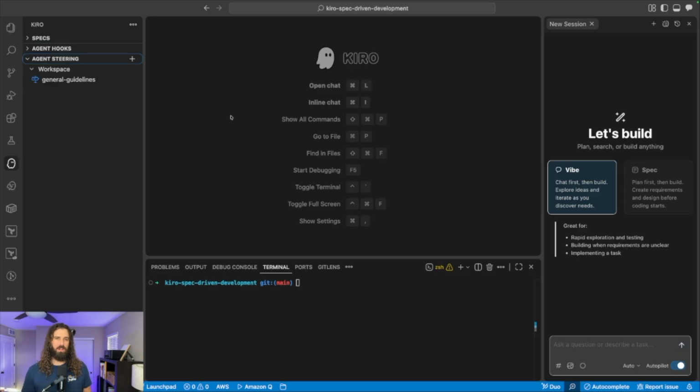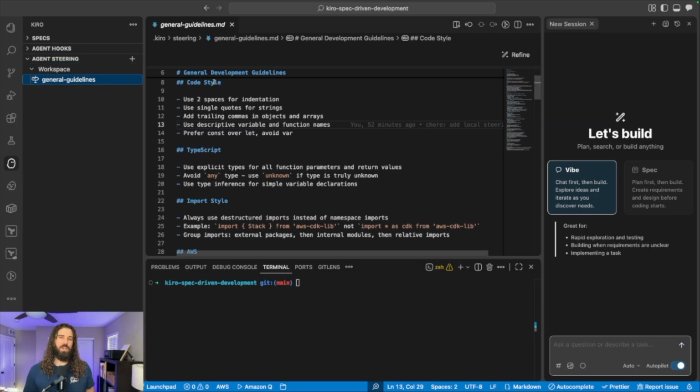Next, we have agent steering. And agent steering can be defined either at the workspace level or on a global level for all of your Kiro projects. Now, Kiro was designed to be unopinionated in the way it builds software. This is because developers themselves are inherently opinionated, and steering documents are how you enforce those opinions in the code that Kiro generates. I've included some general guidelines just for this workspace. This will enforce specific coding styles and certain preferences that I have when it comes to building things specifically with Lambda and the CDK.